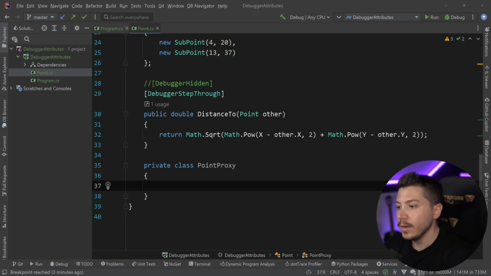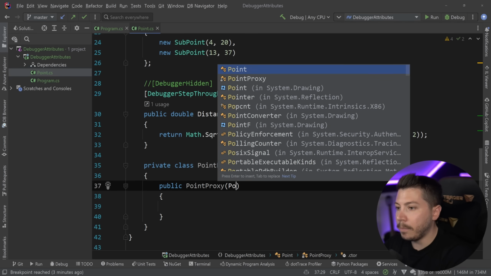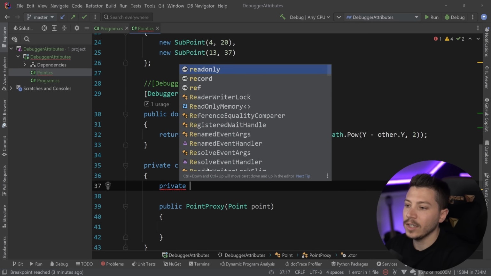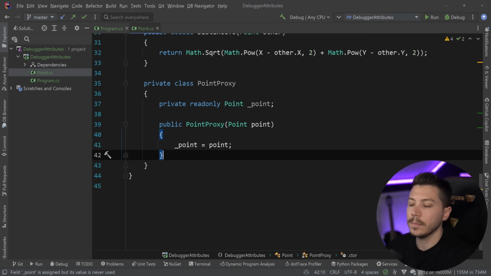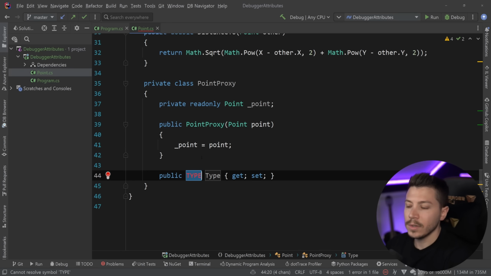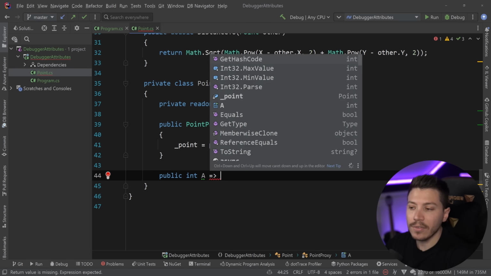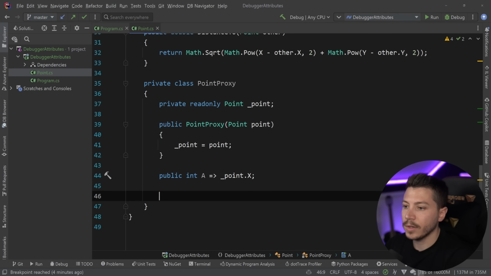So what does that mean? Well, I'm going to go ahead first and have a constructor, and that constructor will accept my point class. So I'm going to say point and take that. And then I'm going to just store it here, private readonly point _point, and set that from the constructor. So I'm getting the point, and I can now expose things through this proxy class. It can have completely different properties. In my case, I'm not going to go completely different. I'm just going to rename the two properties that I already have, but it could have completely different properties, and you can surface your object in a completely different way. So I'm going to say point A and then point B, just like that.